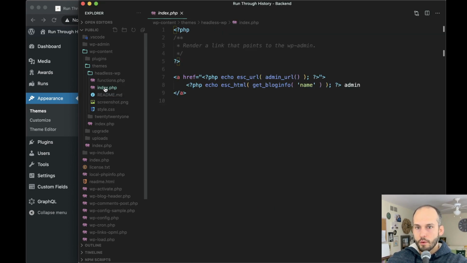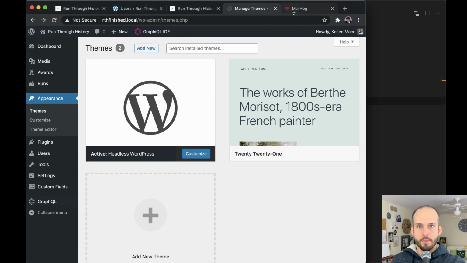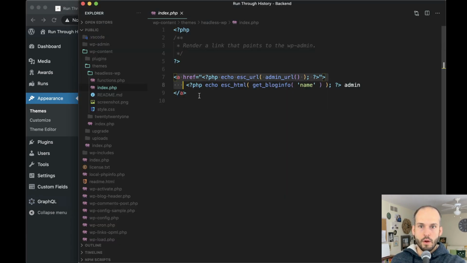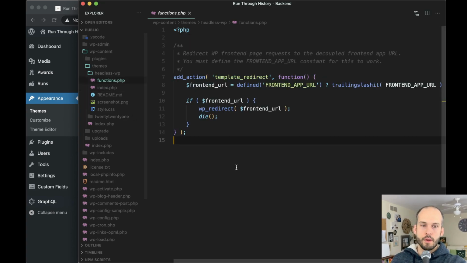So if all you do is activate this theme, then it'll use this index.php for every single page request for the front end. So it just displays a link right here to the WordPress admin. And actually, I think I've updated the repo to rather than just display a link, I'm displaying a proper HTML page right here. And then functions.php does something a bit different.